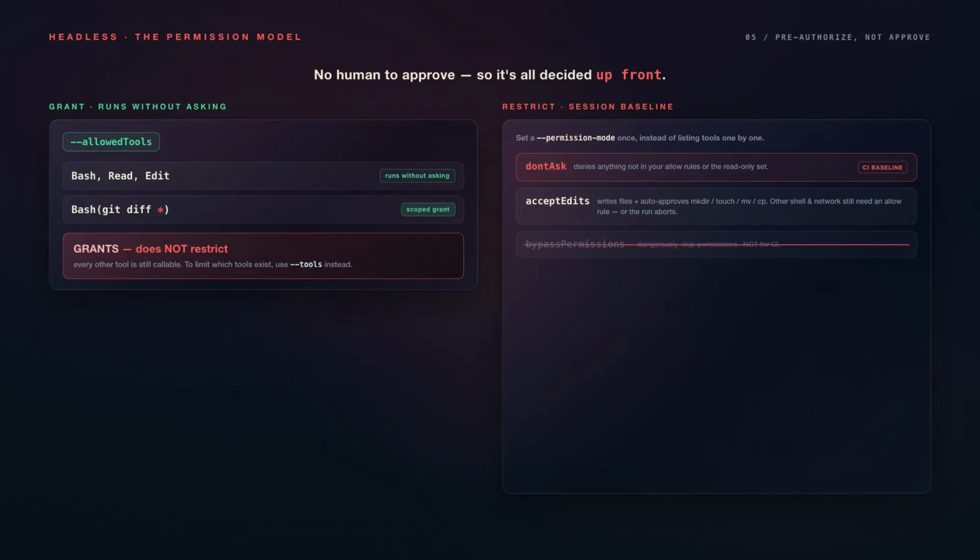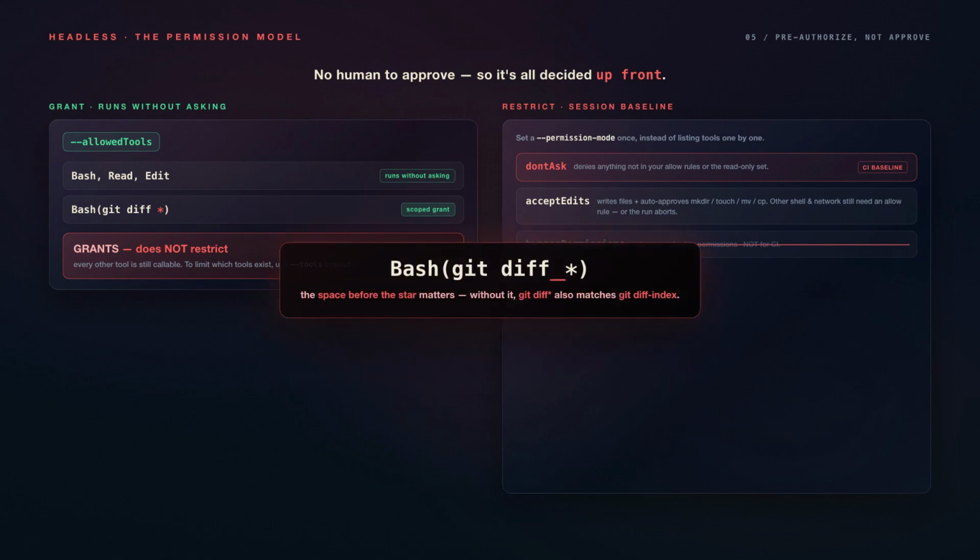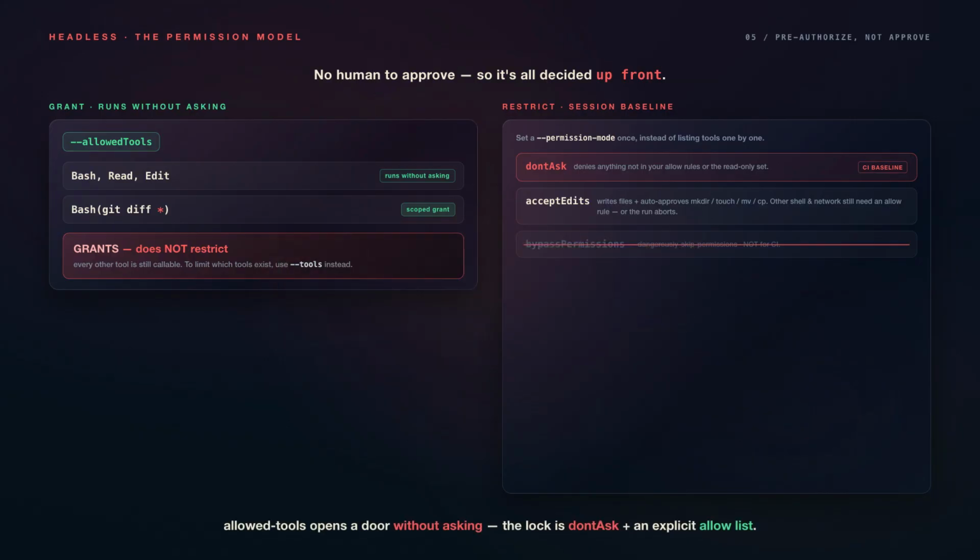And the rules are precise. A rule like Bash(git diff *) matches any git diff command. But the space before the star matters, or it would also match git diff-index. So the single most common mistake is reading allowed tools as a lock. It's the opposite. It opens a door without asking. The lock is don't ask, plus an explicit allow list.